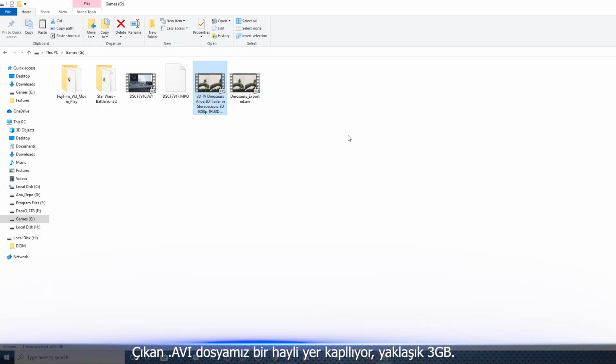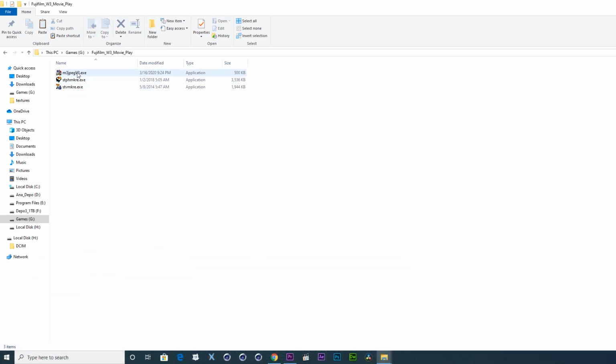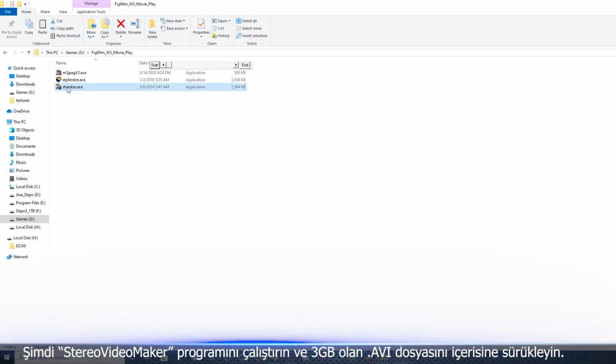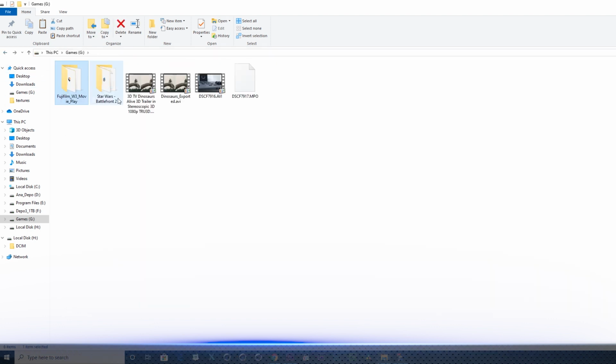Our huge uncompressed AVI file is ready to convert. Look how big it is. It's about 3 gigs. Now run Stereo Video Maker and drag your huge AVI file into it.